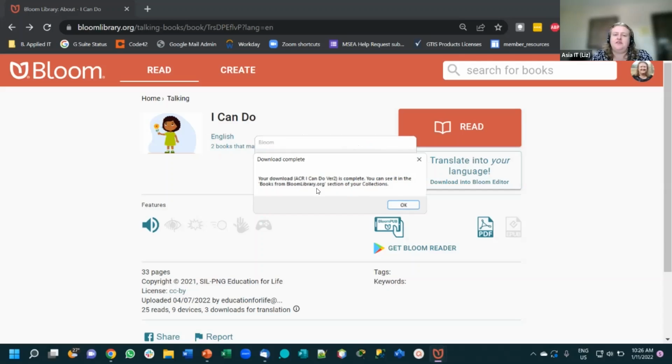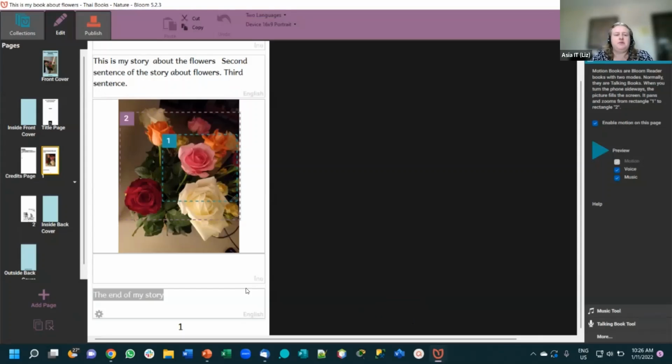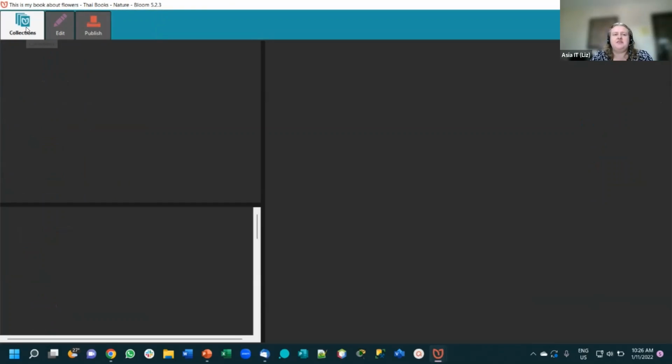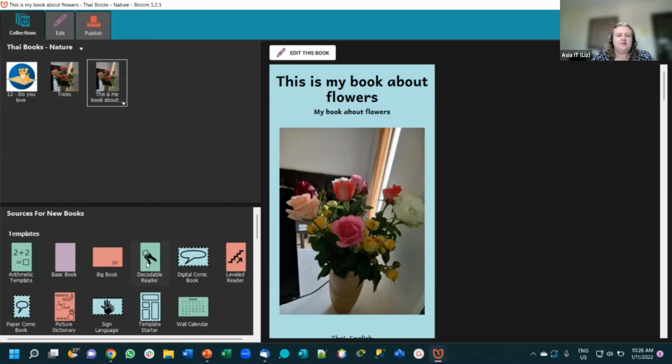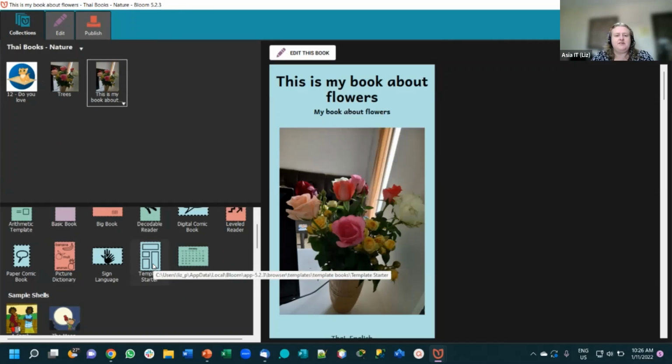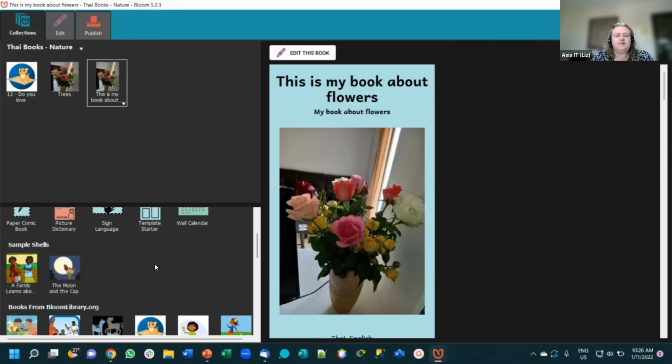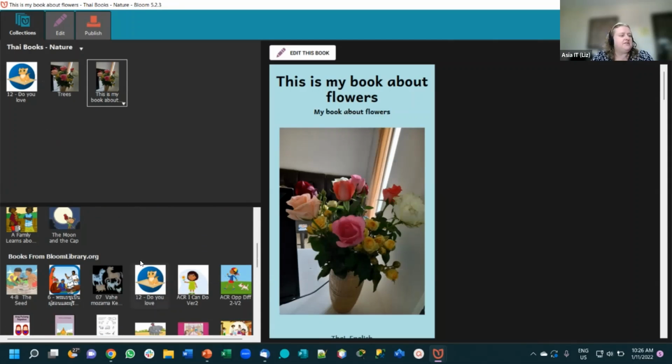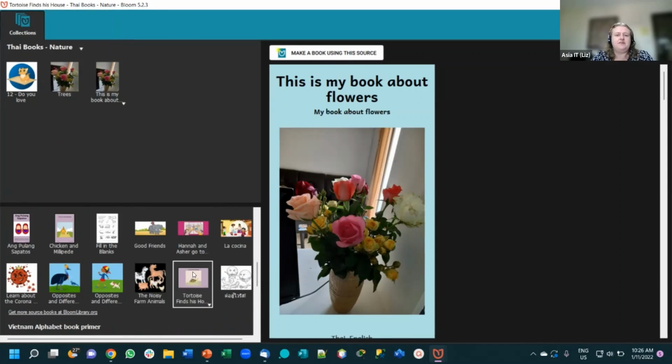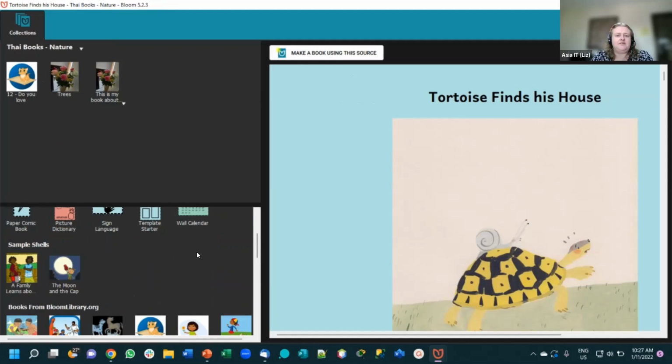Okay, so now it's downloaded. Your download is complete. You can see it in the Books from Bloomlibrary section of your collections. So now if I go to Bloom, go back to the collections and then scroll down here, there's a section. Find the particular book that it is.